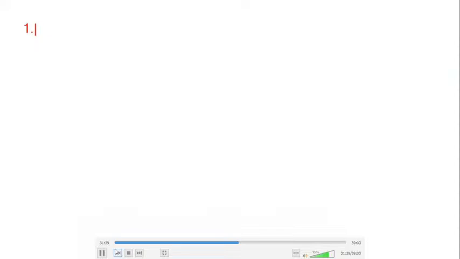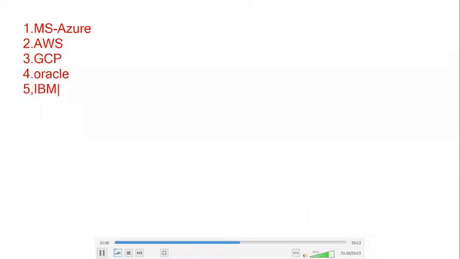One is Microsoft Azure. Second one, AWS. Third one, Google Cloud, GCP. Fourth one, Oracle Cloud. Fifth one, IBM Cloud, I can say IBM Bluemix. Sixth one, Alibaba. Also we have OpenStack. We have n number of cloud vendors that provide cloud computing technology.